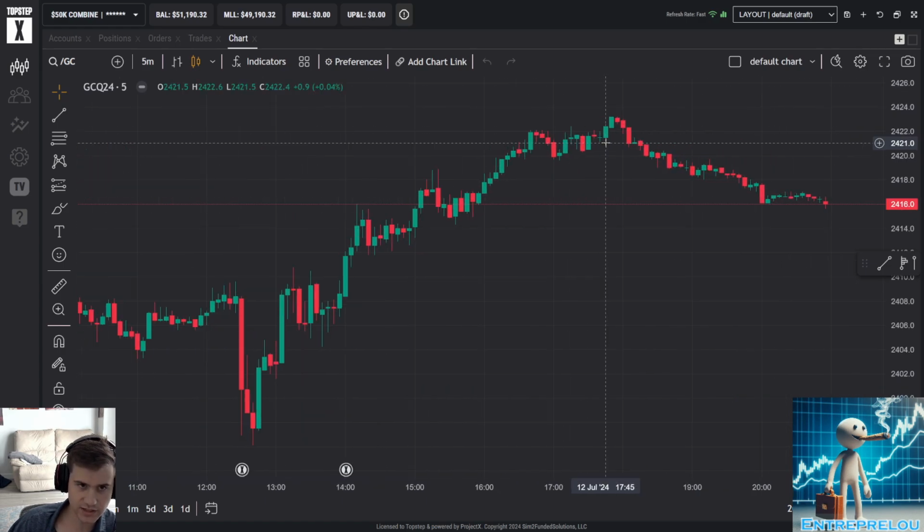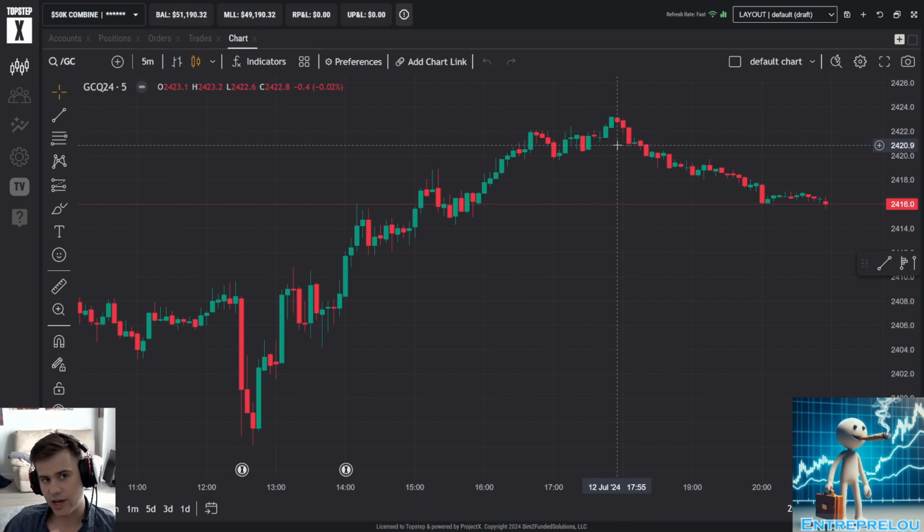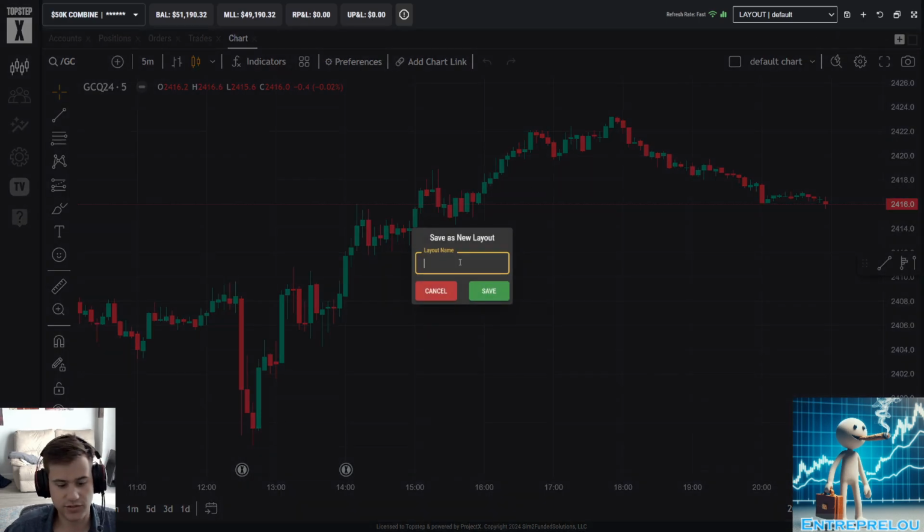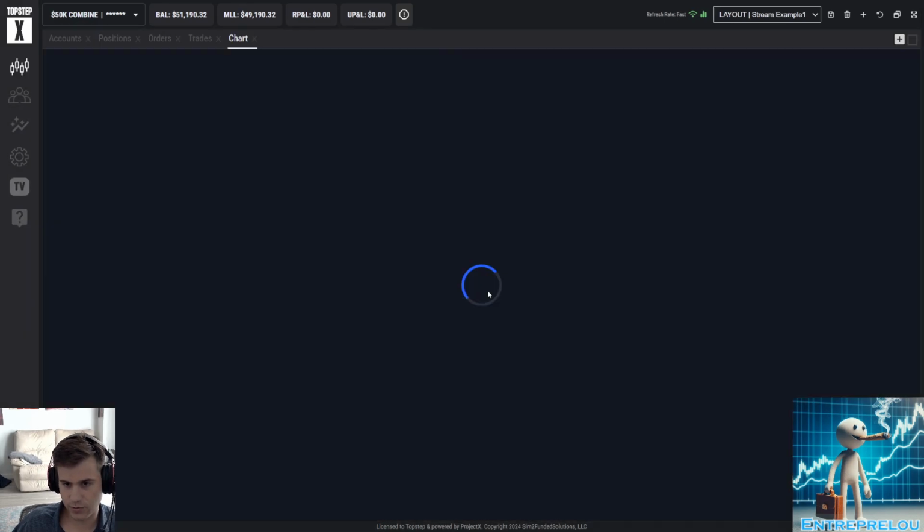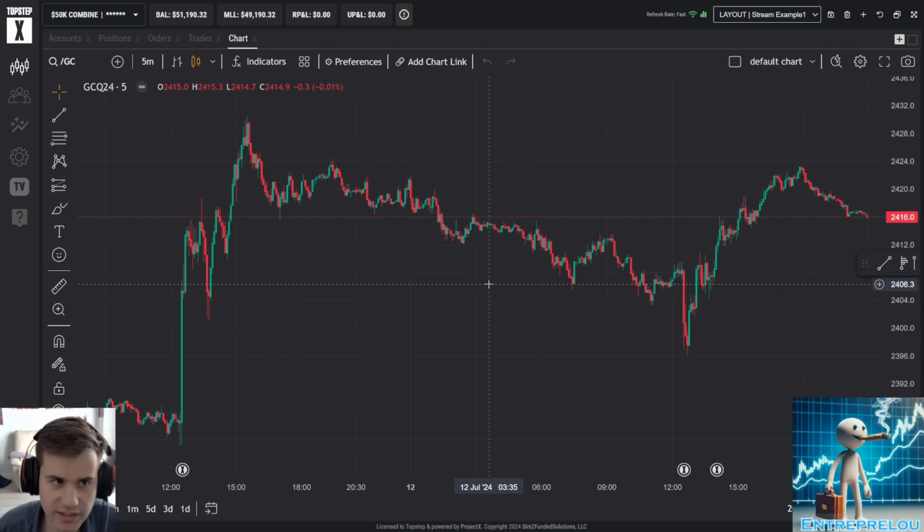So now that we have a layout how we like, let's go ahead and save our TopstepX dashboard layout. To do so, you're going to click this little save layout button in the top right of the screen. So we're going to click that. Actually, I'm going to do save as new layout since we want to just make this a new fresh layout. So actually click that plus instead, and it's going to be stream example. I guess I've already made it once, so we'll do stream example 1. And now we have a layout.